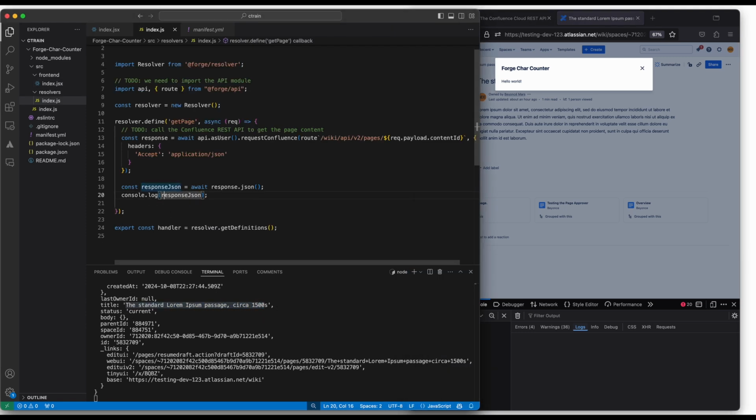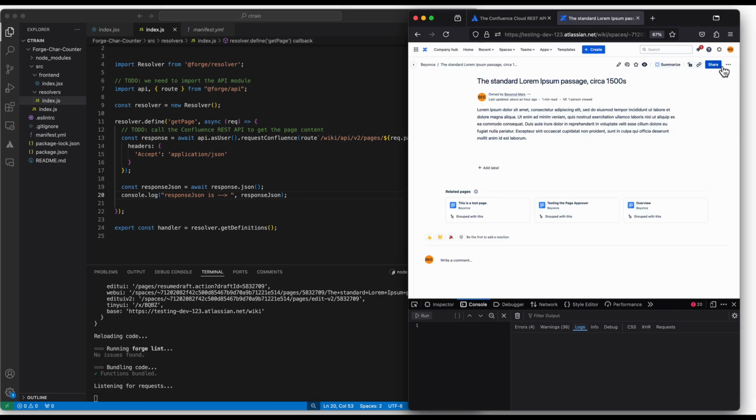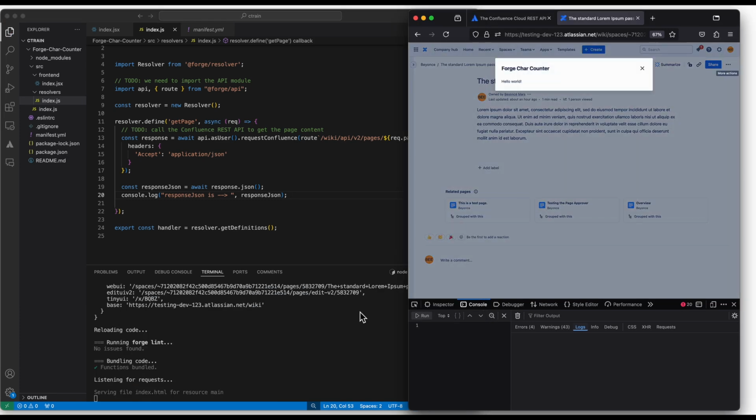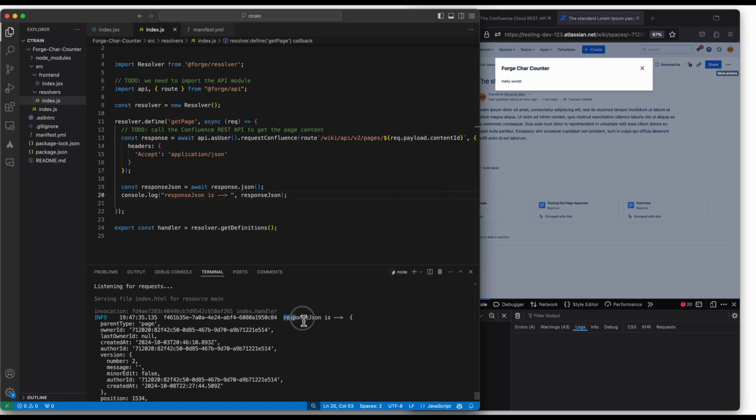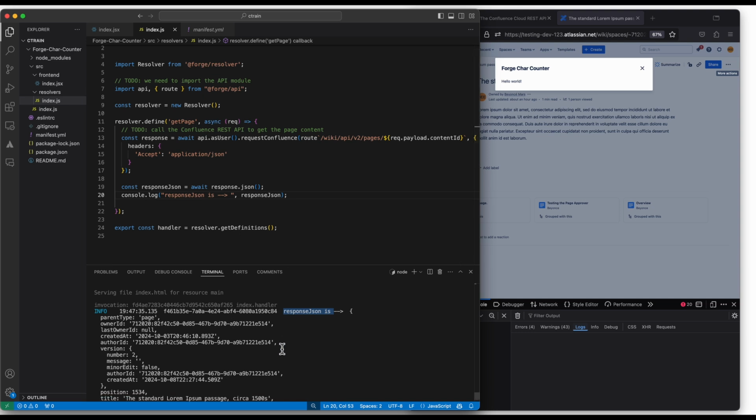So let's just double check that. Let's just put a little response JSON is, just to make sure. Scroll up. Yeah, there it is. The response JSON is so excellent. We're in a really good spot right now. We have fetched the page information.